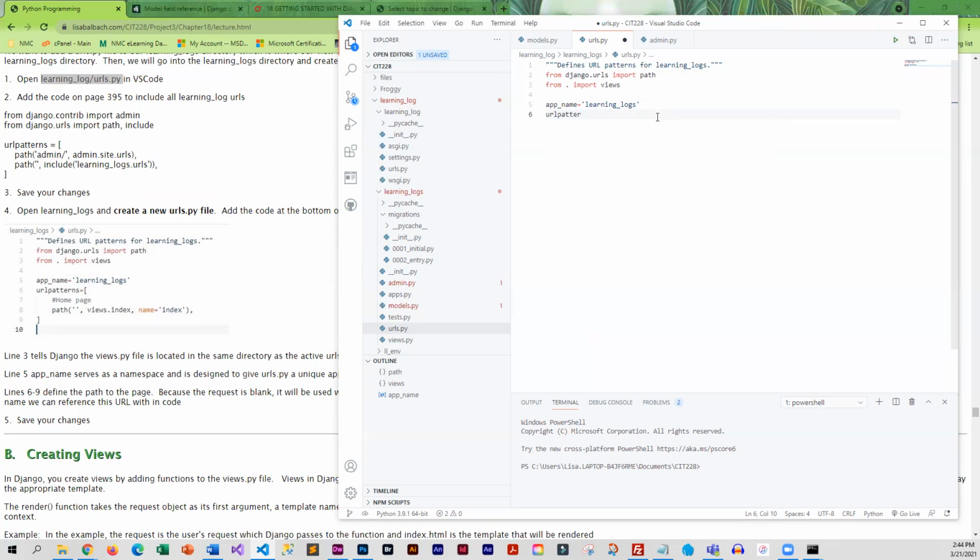urlpatterns equals, we've got a little list here. Homepage. And the path that we are giving it is blank. And if they have nothing entered, right? If we key in localhost:8000, press enter, we want it to go to the views file, index, which is a function. And the name we're going to refer to this as is index. So let's save this.